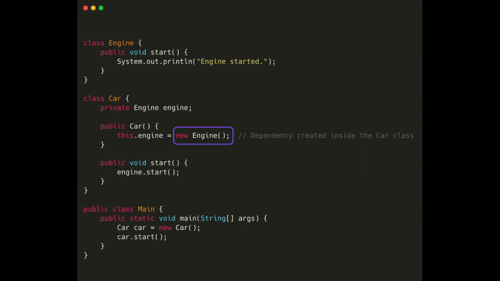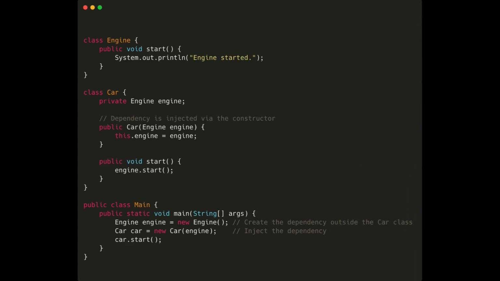This is where dependency injection comes into play. Instead of creating the Engine inside Car, we'll inject it into the Car class from the outside. Let's rewrite this example using dependency injection. Here's the difference. Instead of Car creating its own Engine, we now pass an Engine object to the Car class when we create it. The Car class doesn't care where the Engine comes from, it just needs an Engine to work. Now that we've injected our dependency, let's talk about why this is awesome.